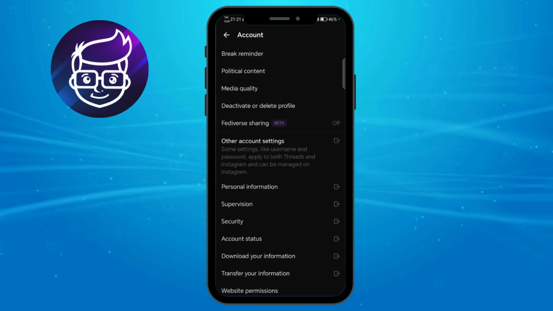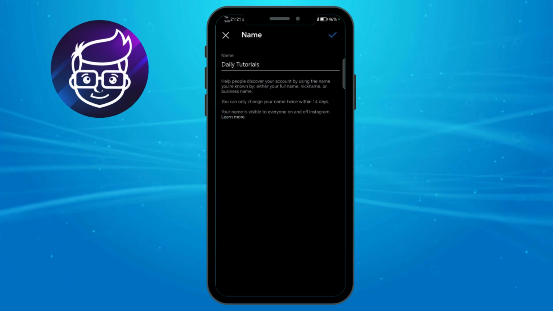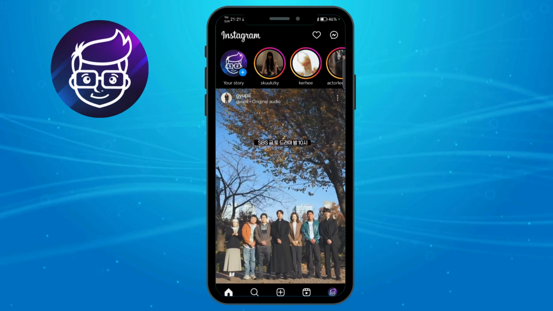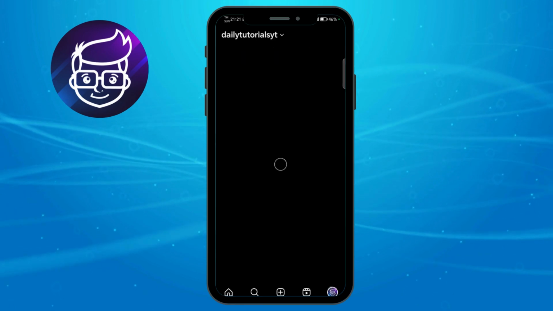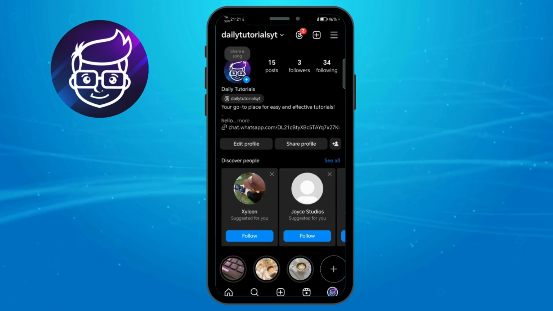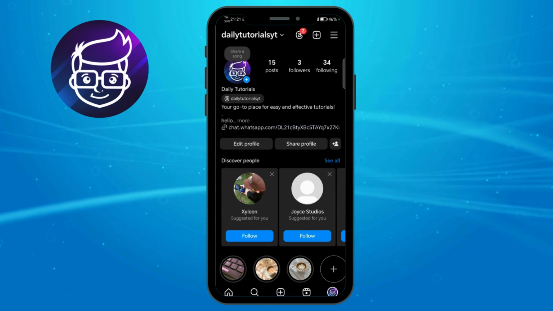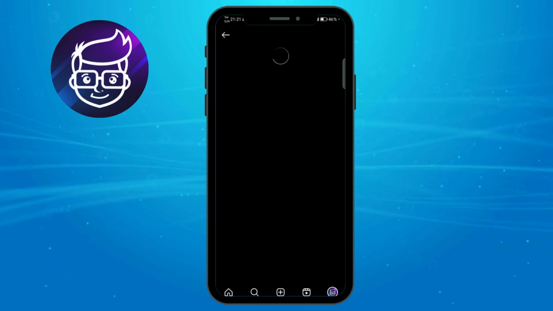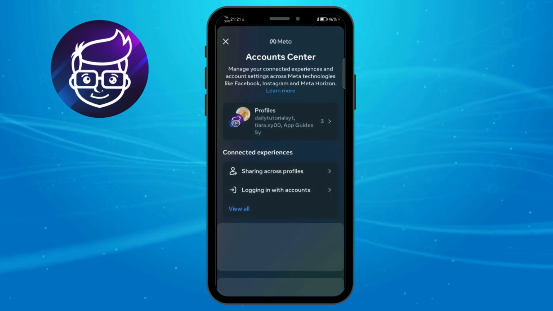So what you can do is you just click on this other account settings option, and you can see in here that it will actually direct you to Instagram. So if you want, you can just delete your own Instagram or deactivate it as well. Just click on these three lines, click on the account center.